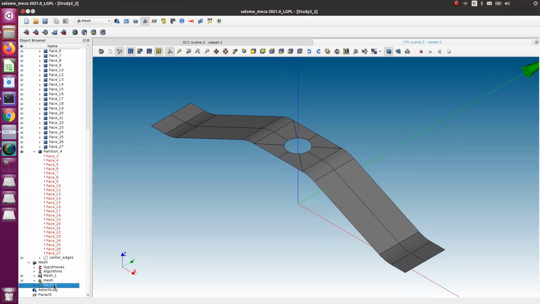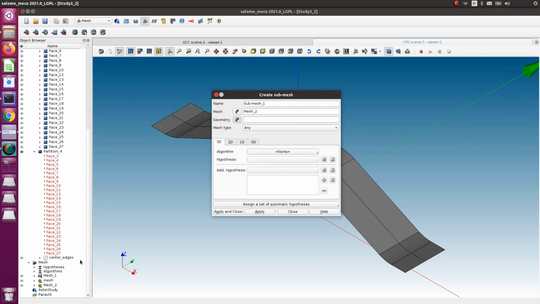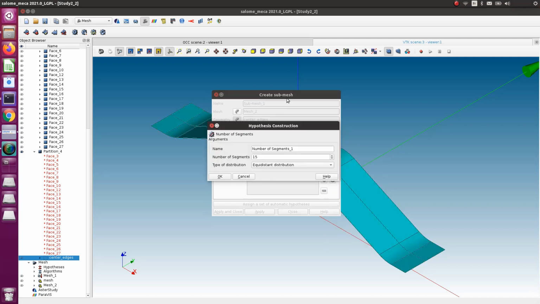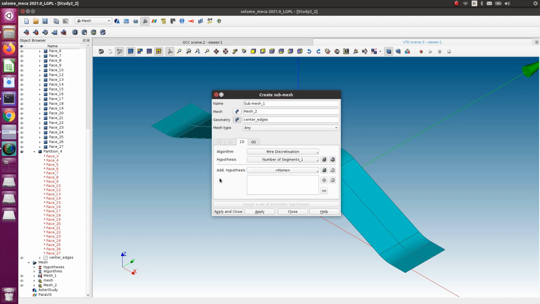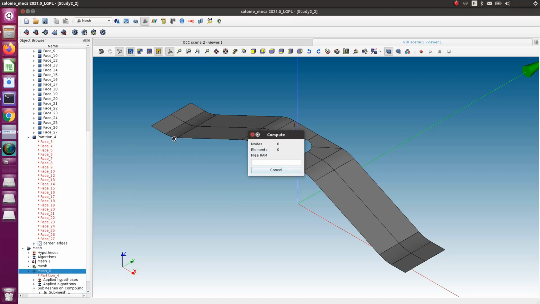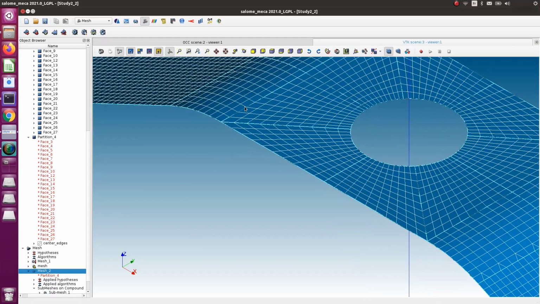S-mesh, and on the mesh set that I have here, I will create sub-mesh, so the mesh will be mesh 2, the geometry will be center edges, and I want a wire discretization. This time I will create number of segments, and let's try with 10 to start. Equidistant distribution, okay. So let's try that. Let's try to remesh everything. And wow, now it's looking very good.